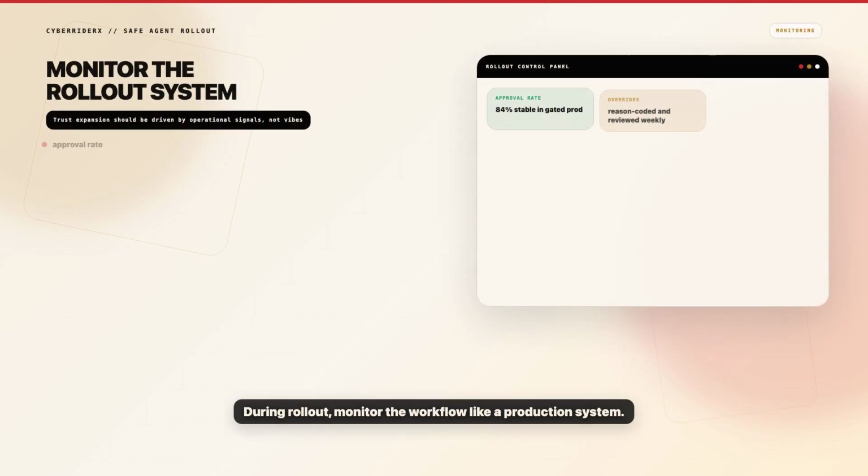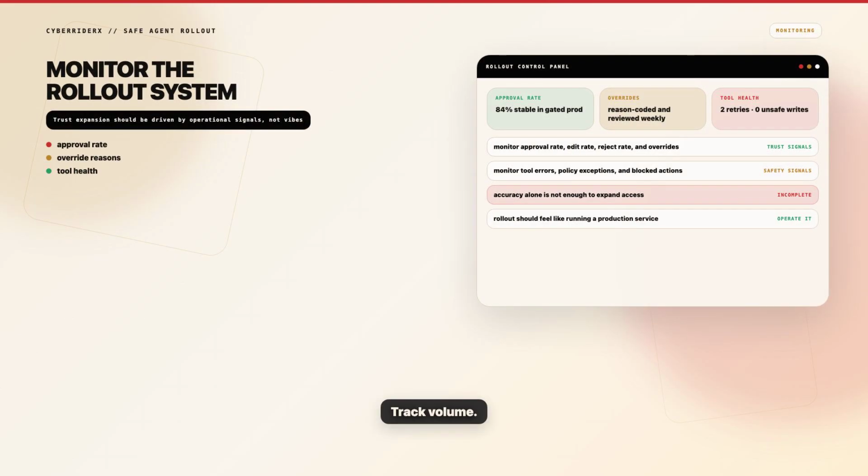During rollout, monitor the workflow like a production system. Track volume, latency, acceptance rate, edit rate, reject rate, override reasons, tool errors, approval queue time, missing evidence, policy exceptions, security events, user feedback, and rollback events.